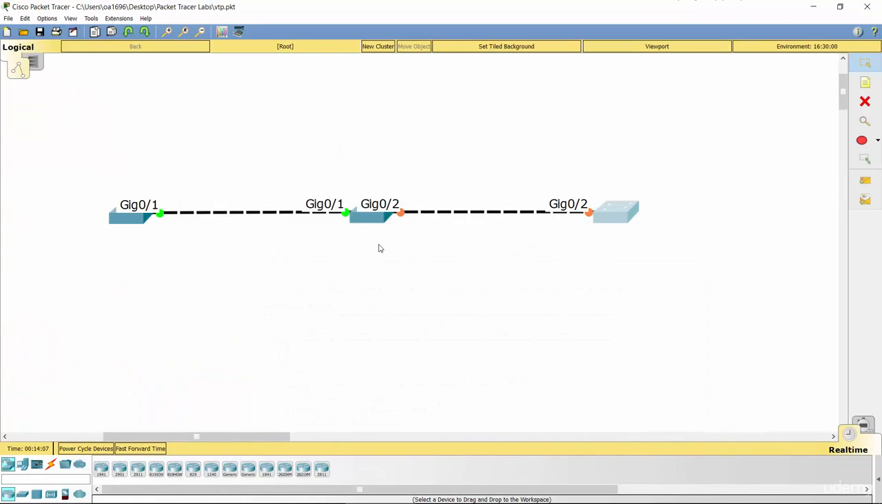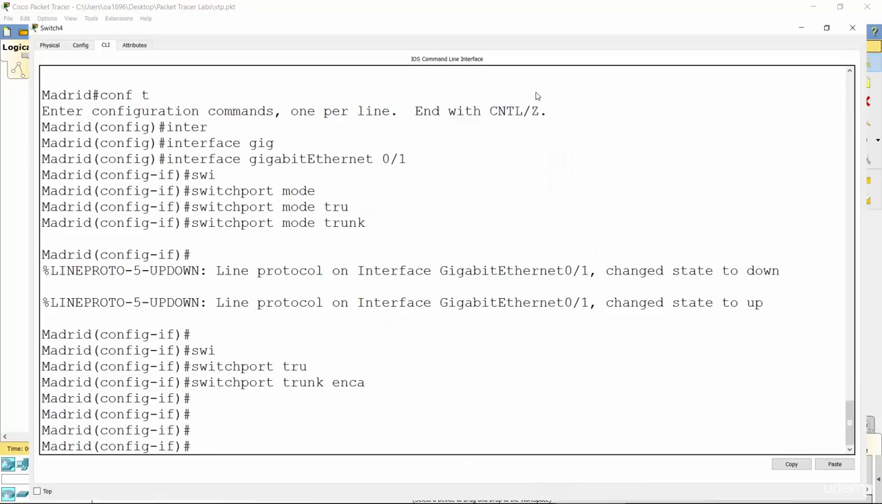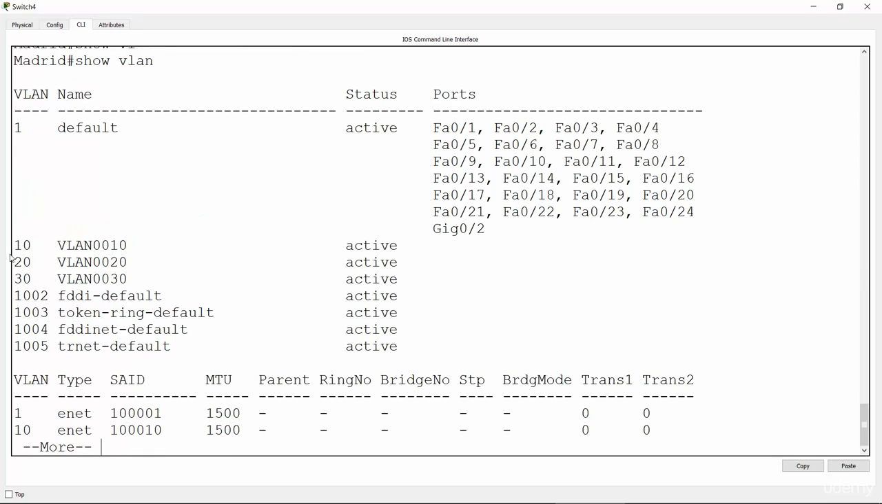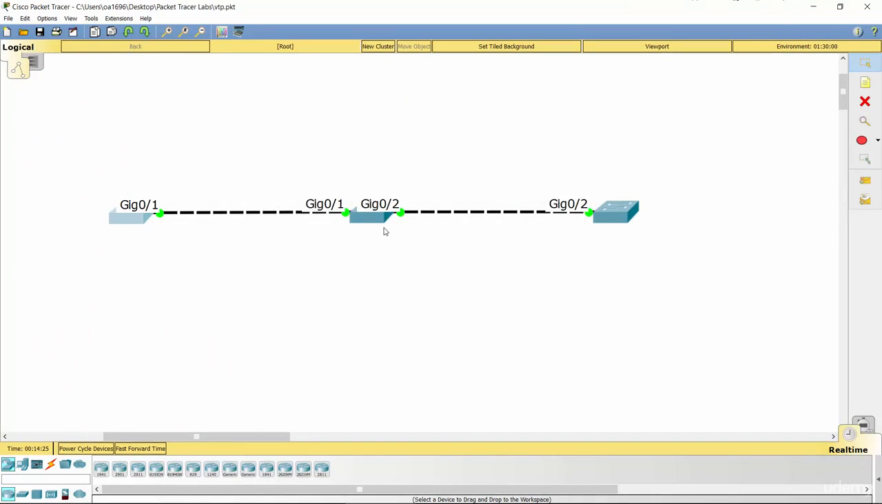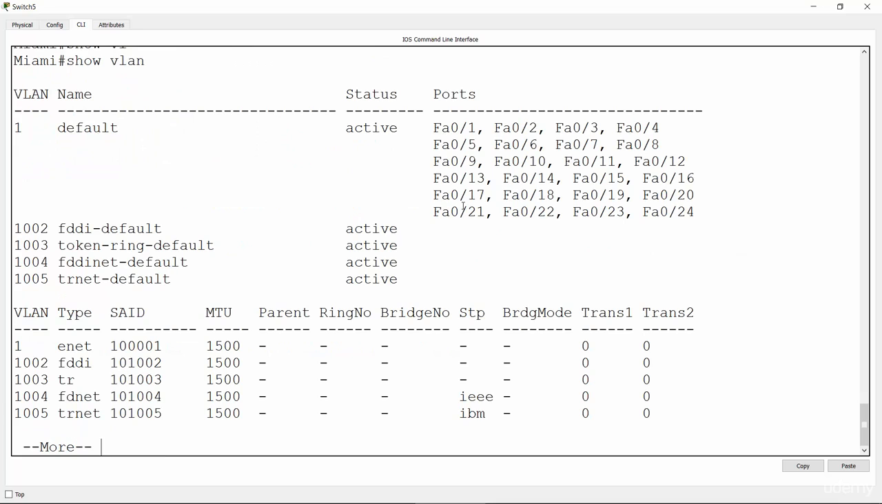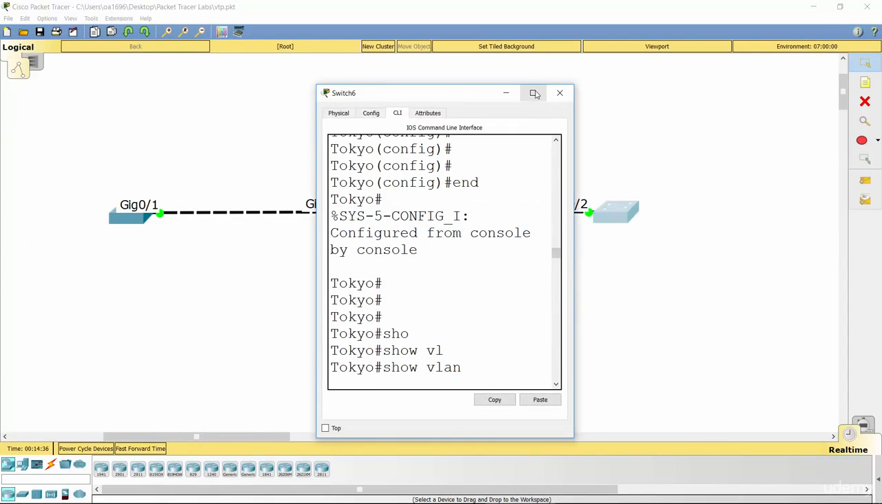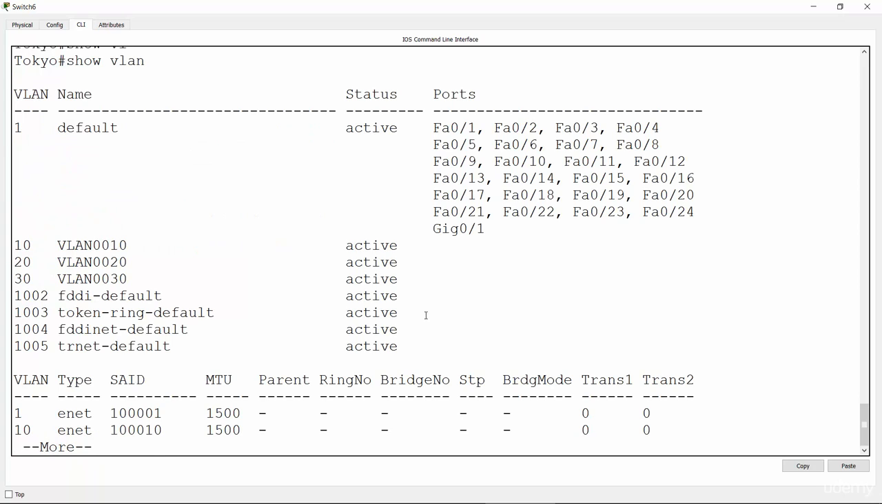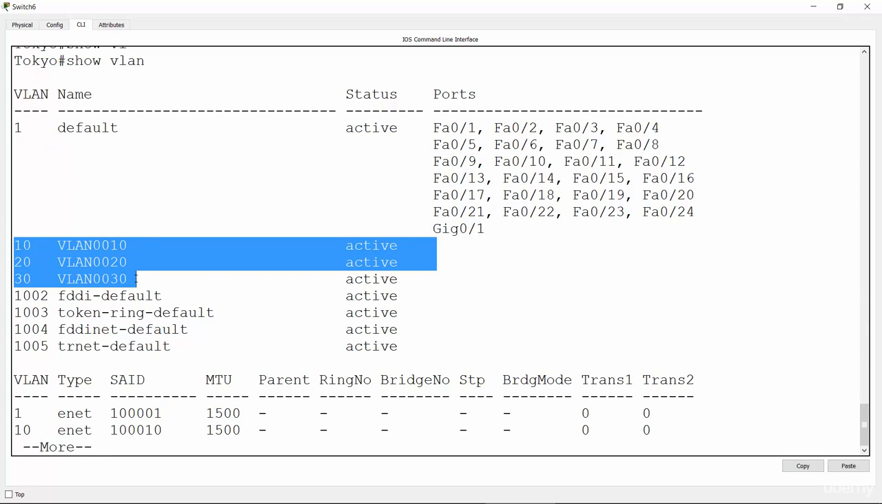Alright, let's wait for these ports to turn green, but I can check the show VLANs on Madrid too now. Show VLAN Madrid: 10, 20, 30. Okay. Hey Miami, show me your VLANs, man. Just VLAN 1. And hey Tokyo, show me your VLANs. And yes, this is the output that I want to see.